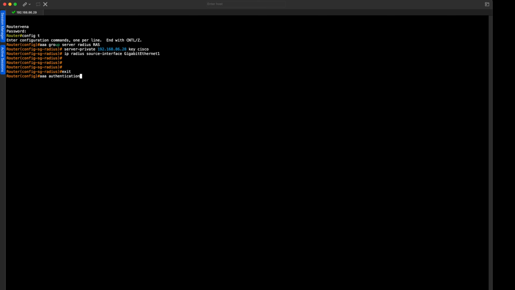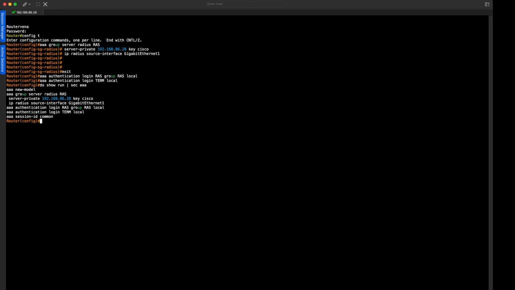We're gonna go aaa authentication login RAS, that's the name that I'm naming it, group RAS, which is the name of the RADIUS server configuration that I have there, and then the fallback is gonna be local. And then aaa authentication login term local only. Let's do a show run, section AAA, just to make sure everything's there. Yeah, we're good, we're solid.